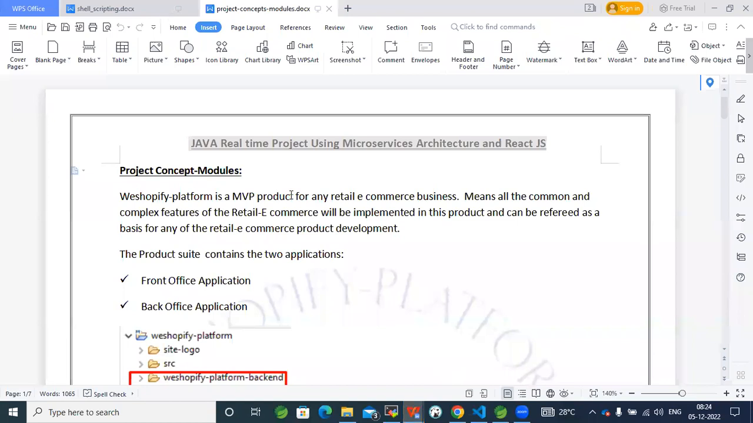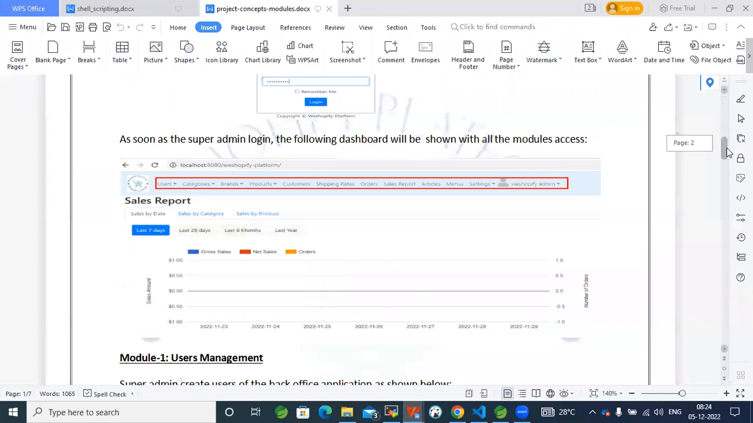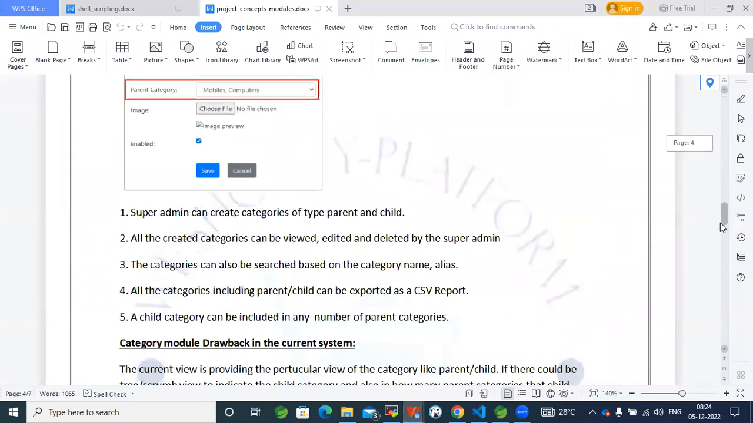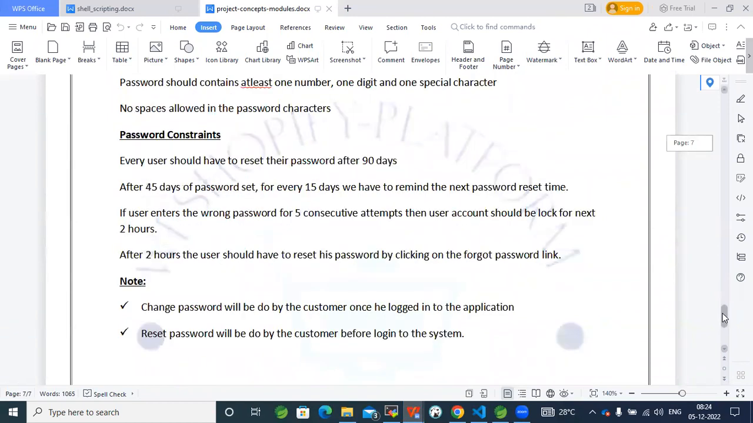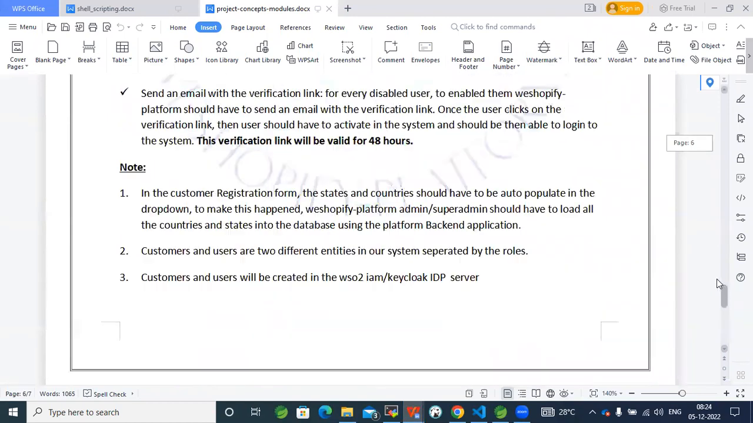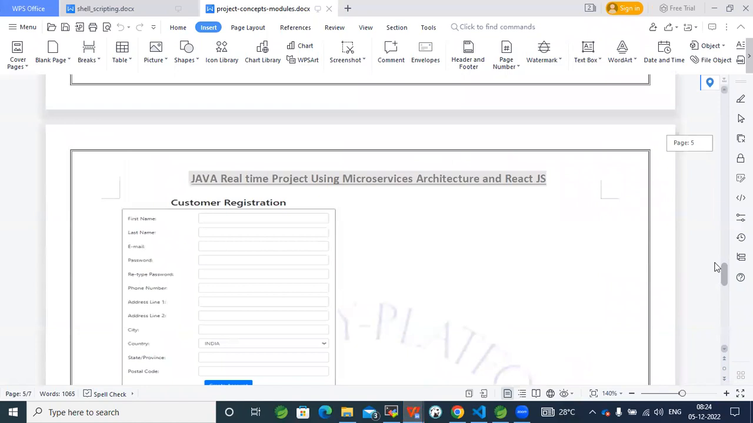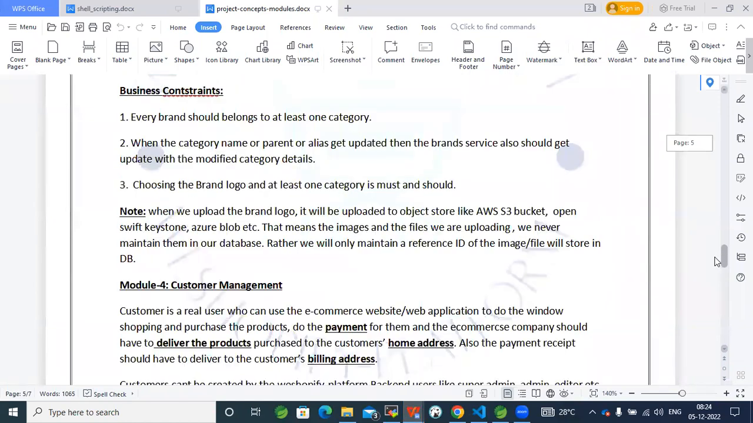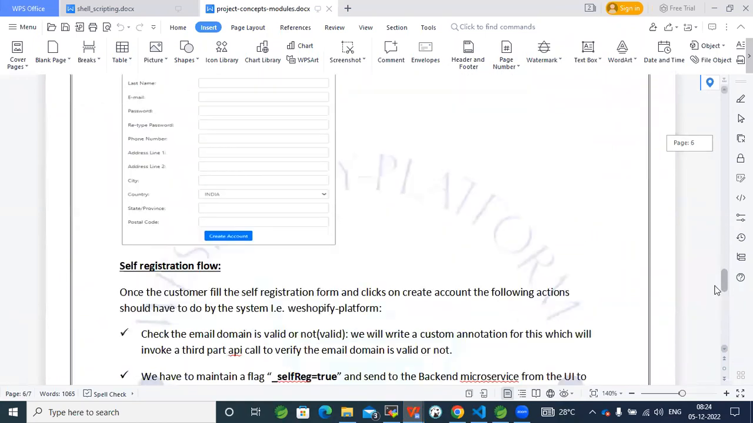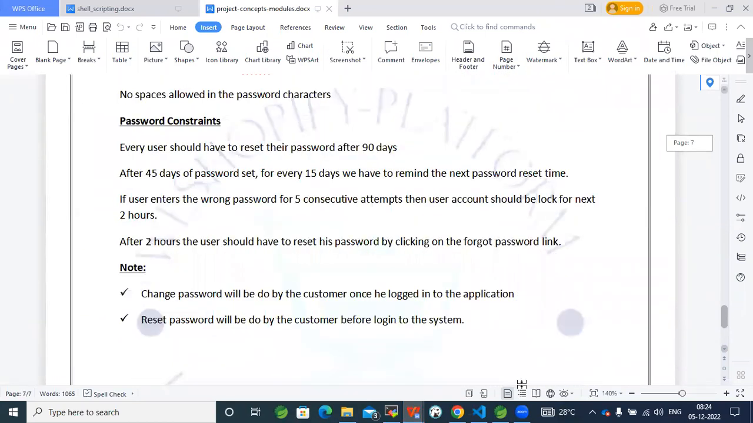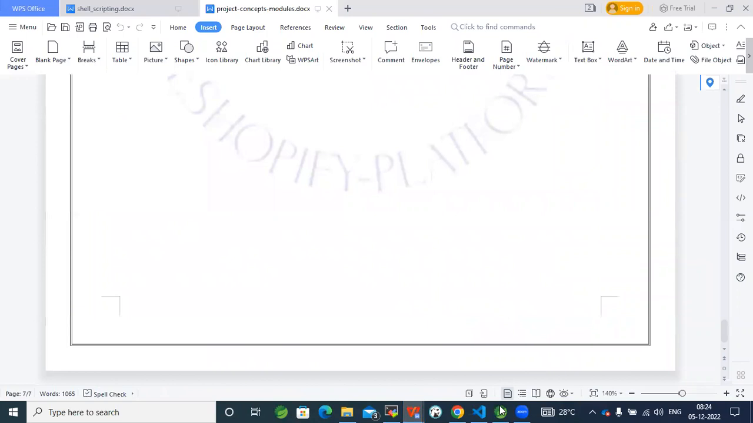Let me close this document. So in our last session, we have completed the self-registration, user management, and customer management flow. So module 4, customer management, is what we have completed. And then the next is the order management.